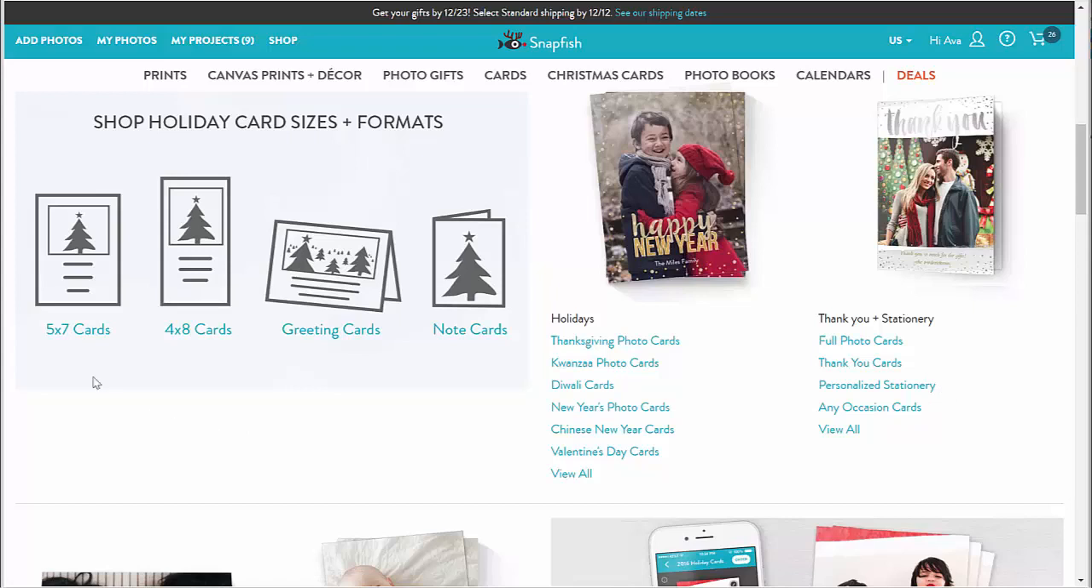Now let's take a look at the basic card types we offer. 5x7 and 4x8 flat cards. These are two-sided single sheet cards that are not folded. Greeting cards, which are 5x7 folded cards. And note cards that are 4.25 by 5.5 folded cards.